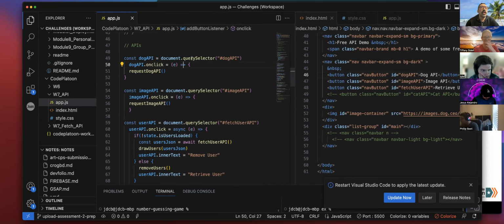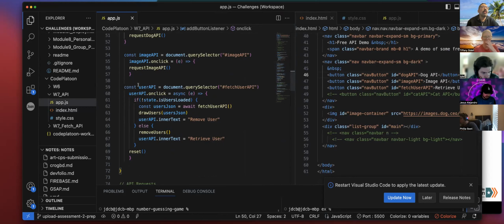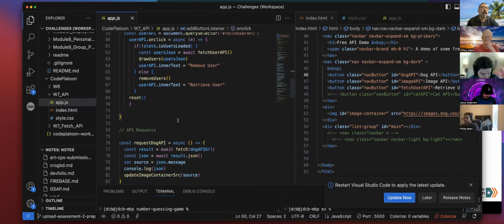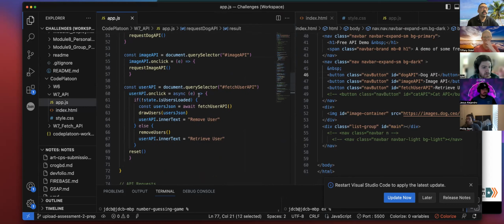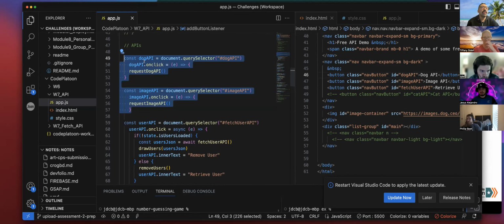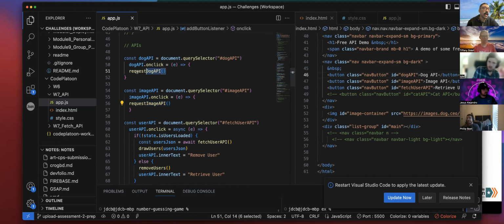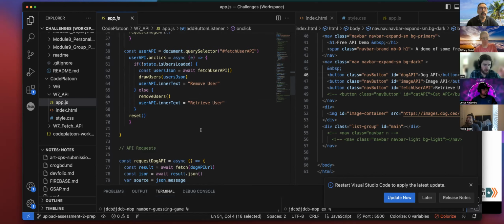The two variables for the dog API and image API are very simple. They really just call the API, which is defined down here. What happens when that is called? Oh, let me actually backtrack a bit. So this is the query selector. This selects the query, and then within this, we have the onClick method. This is essentially how we are registering the event and calling the callback function. Request image API, request dog API, these are the callback functions.